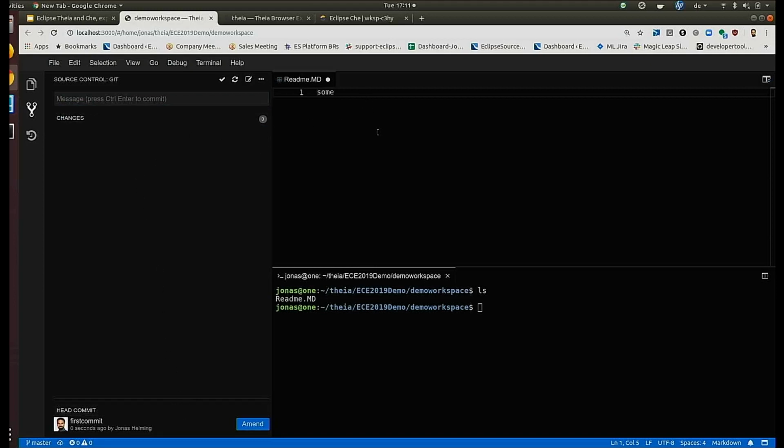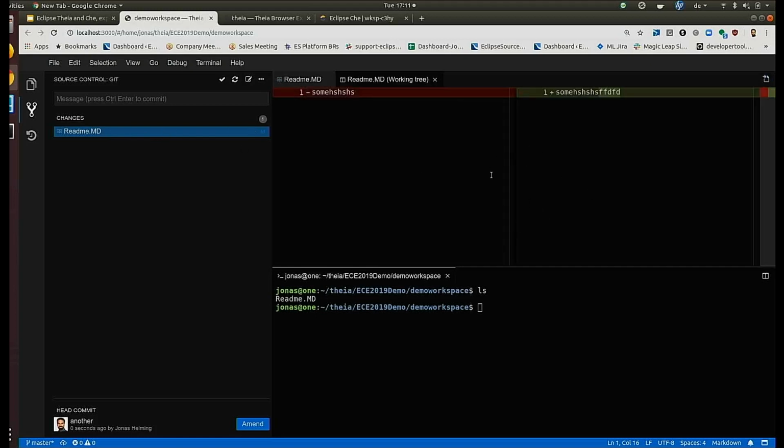What I want to show, because that's also an interesting feature, let me do some changes here and do another commit, like this, and let me stage that again. If I have a change here, before I actually commit it, I can also compare that. So Theia supports a compare view. For that, I just double click here and I see a nice visualization of the changes. So all those basic features that you actually expect from a UI are already there.